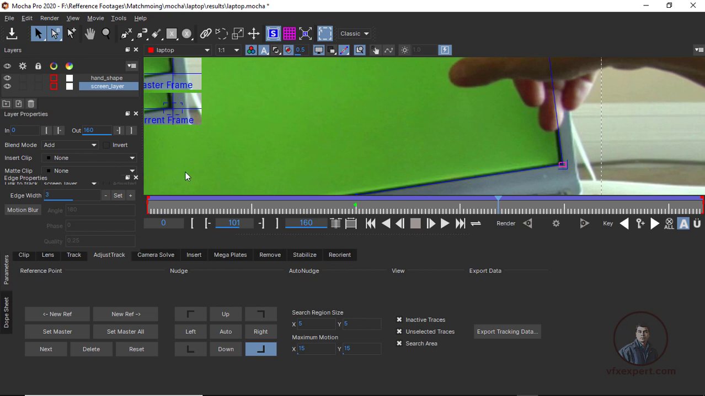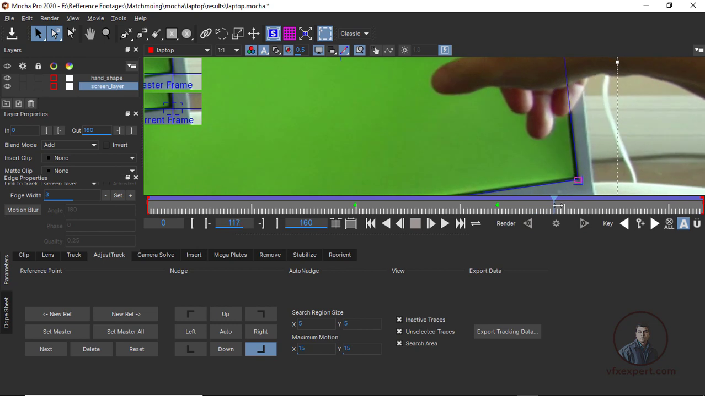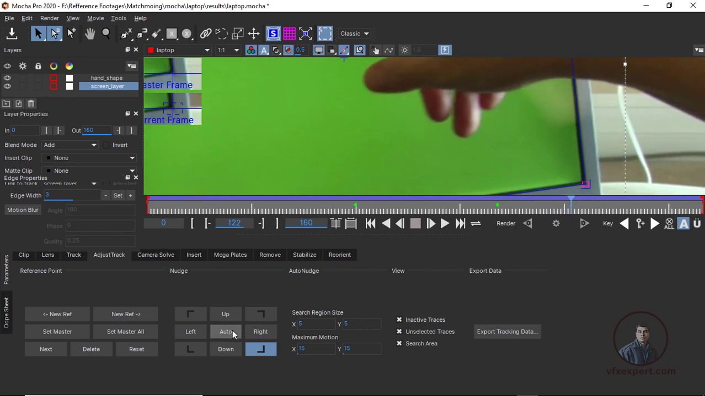For adjusting, simply click on auto track, or you can move with the help of these options, pixel by pixel. Okay, so first, if you want to use auto, then simply click on auto. Now you will see here both frames are matching. Okay, now just move a little bit forward. Again, simply click on auto.